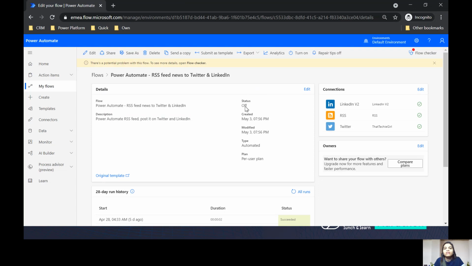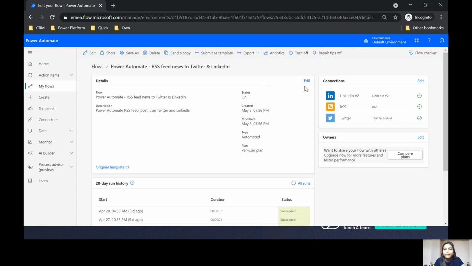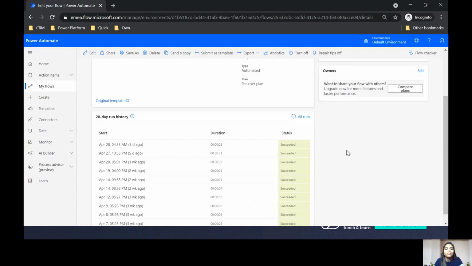This means that even if, at this very moment, a new blog is posted on the Power Automate, it will not post on my Twitter and LinkedIn. So let me turn it back on. All your connections are listed over here. Also, since it's a free plan, the owners are not visible. Otherwise, in a fair scenario where this is a development or production environment, the owner will be someone who created this flow, and then there is an option for you to share this with your entire team.